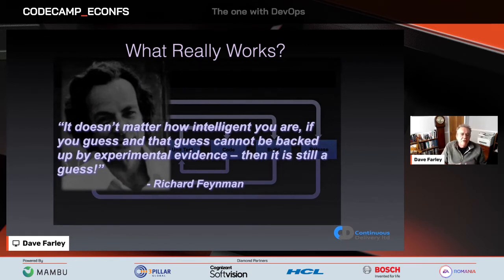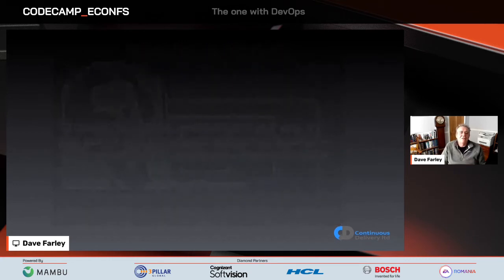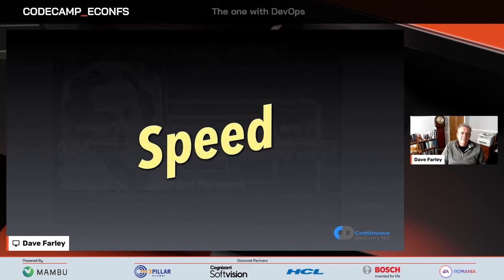And this is a quote from Nobel Prize winning physicist Richard Feynman. It doesn't matter how intelligent you are, if you guess and that guess can't be backed by experimental evidence, then it's still just a guess. So if we want to aspire to be engineers, we're trying to move out of the realm of guesswork and more into the realm of experiment.